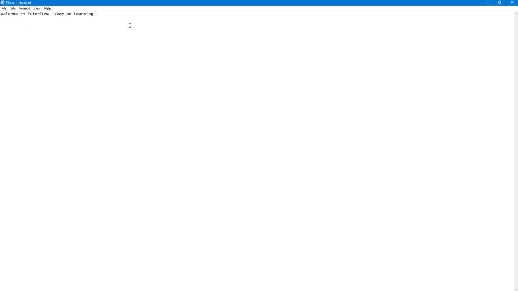Then what I can do is use the save as option. So I'm just going to press double enter, and type in keep on watching over here as well. So I typed in keep on watching. Now if I want to create a copy of the file and save it, I can go over here onto file and click on save as.